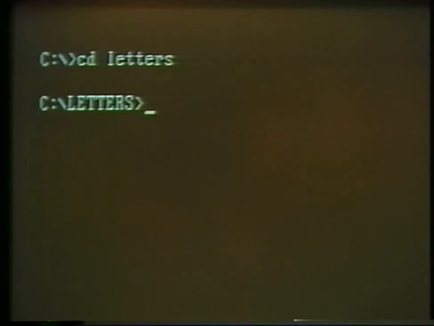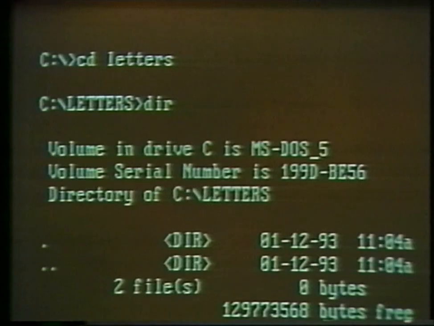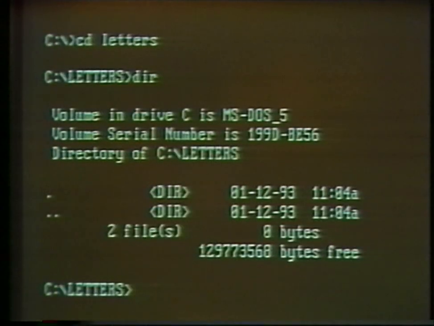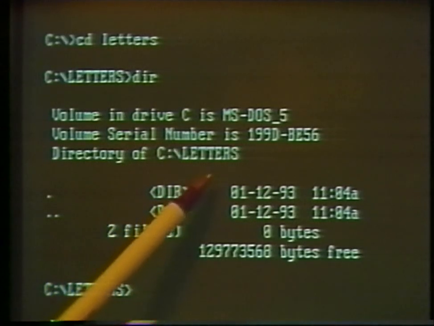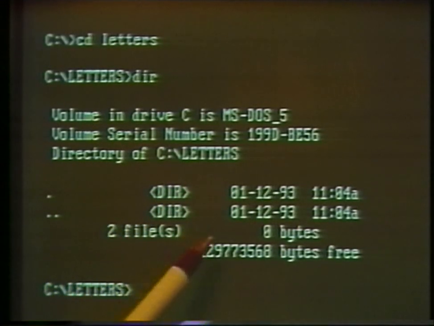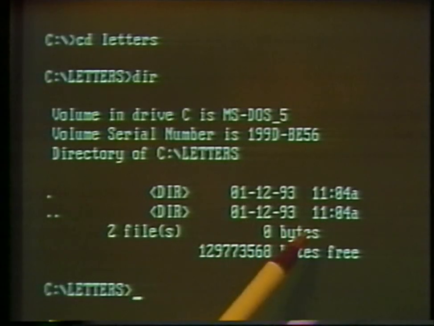Now the prompt has changed to indicate the current directory. In other words, letters is the directory we are currently working in. In order to view this directory, we may type in the dir command and hit Enter on the keyboard. And we get a listing that shows us the name of the volume and serial number again, and the name of this directory. There are no files in this directory, indicated by the 0 bytes here.